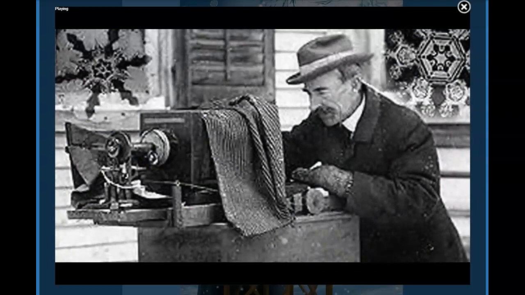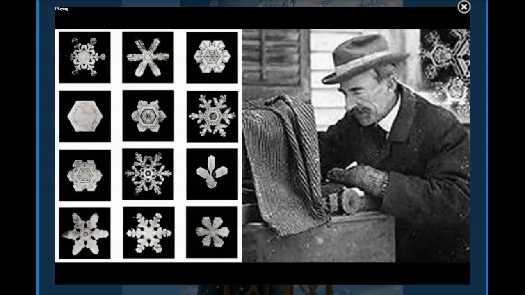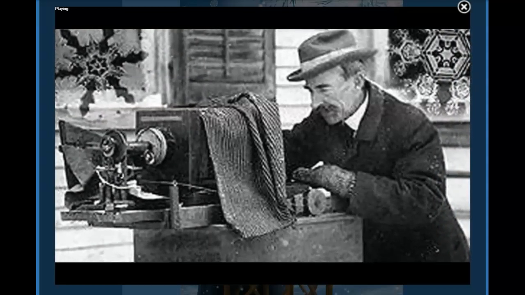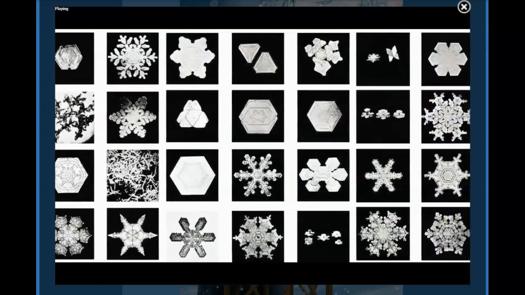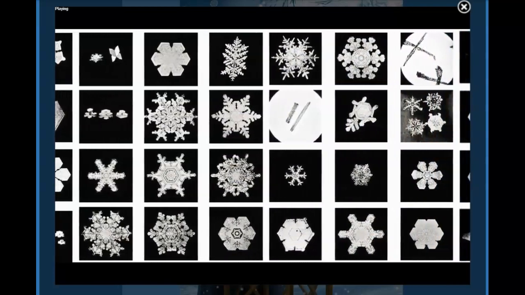More than 100 years ago, a man in Vermont named Wilson Bentley took pictures of snowflakes. He attached a microscope to a camera to see them better. He photographed more than 5,000 different snowflakes. He saw how beautiful they look close up.